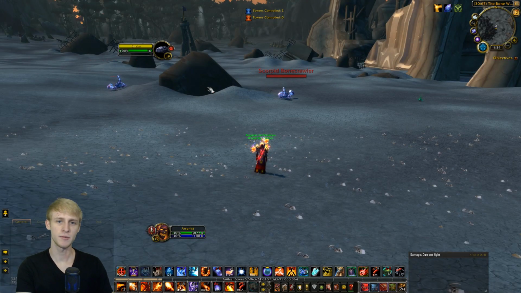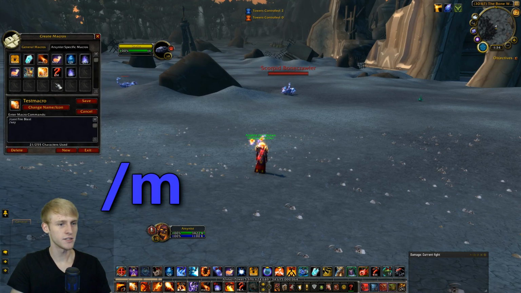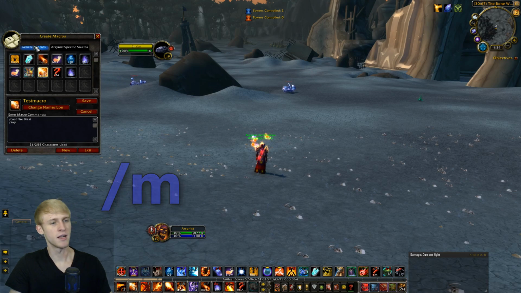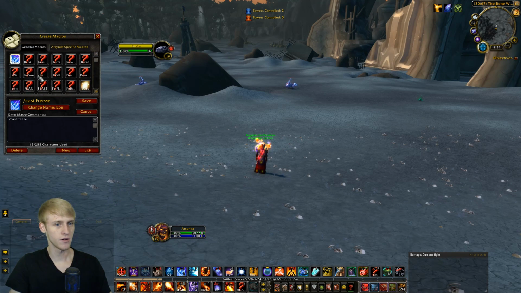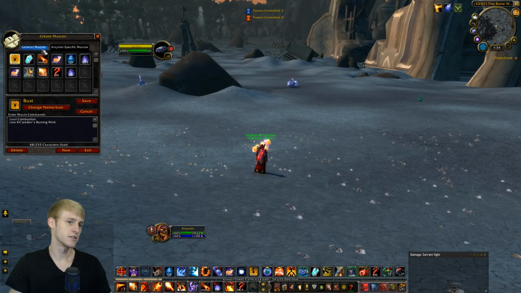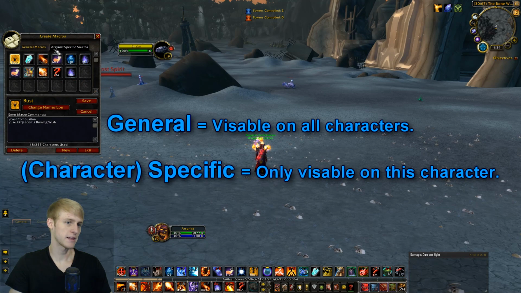Alright guys, to get started with macros, the first thing you're gonna do is type /m on your keyboard and hit enter. That's gonna bring up the macros window, and then you're gonna decide if you want to make the macro visible on every character on the account, or just this character. So just make that decision. If you're not sure which one to do, just do general, just in case.